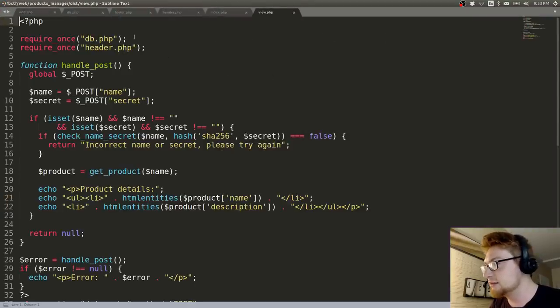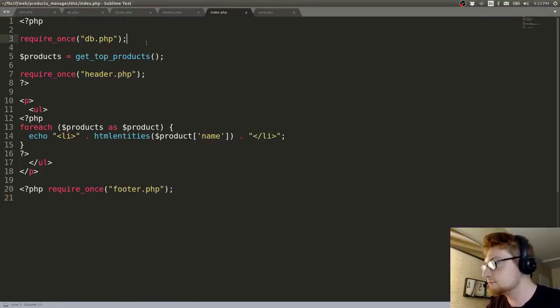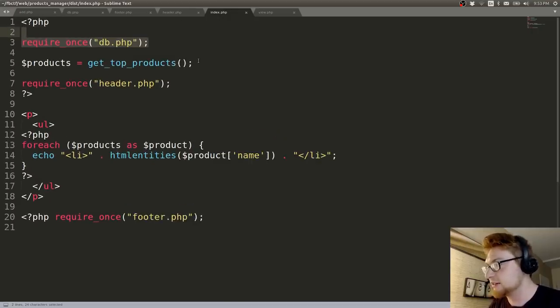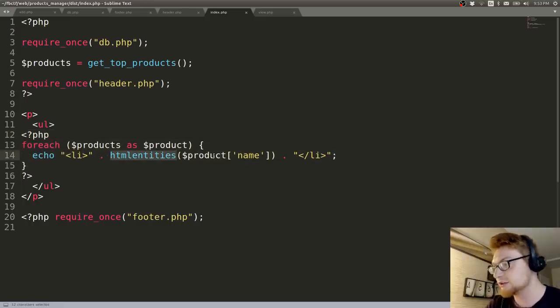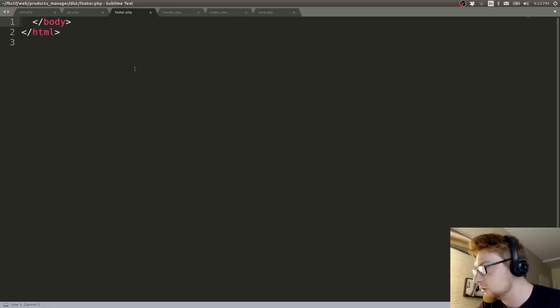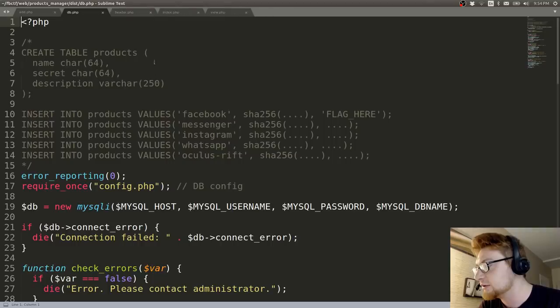Let's start off at index. It requires the database, which looks pretty common throughout all of these. Then we get the top products, which is probably a function defined in there. It requires the header. For each of these products, it will display it with HTML entities, so we can't use any cross-site scripting stuff. And we have a footer. The footer has nothing in it, really, nothing dynamic.